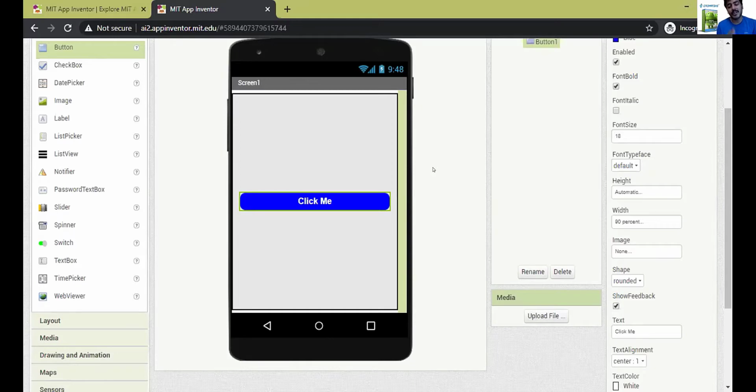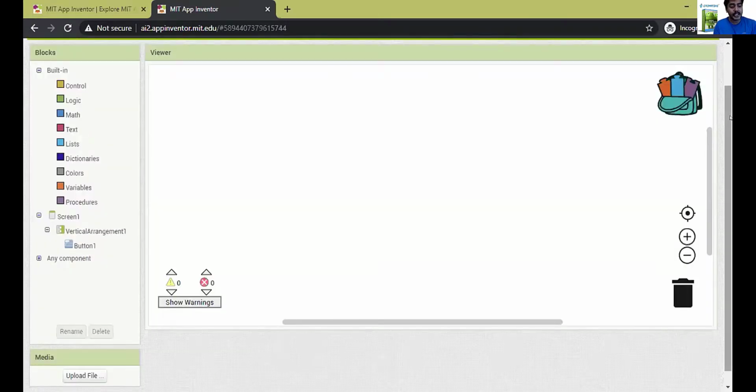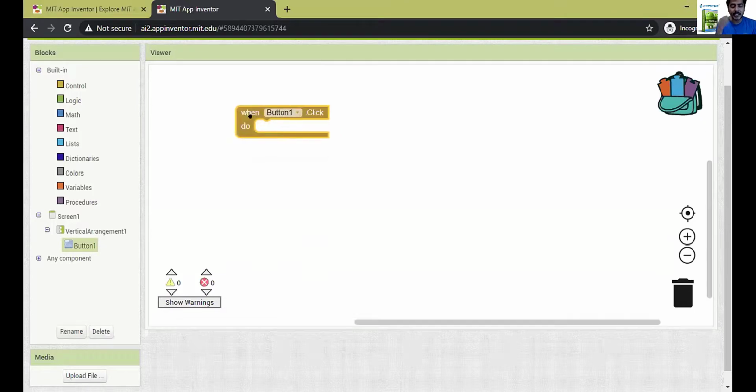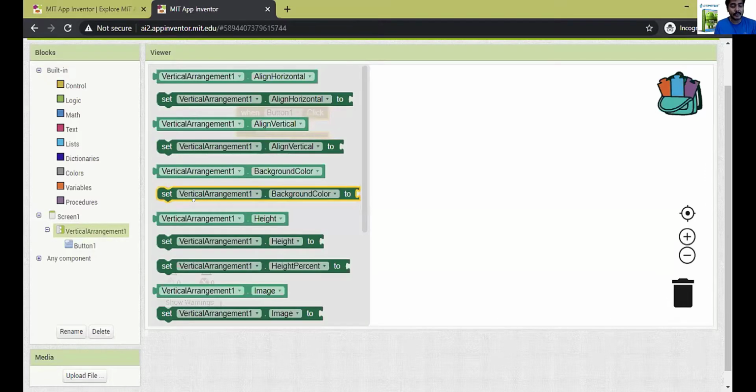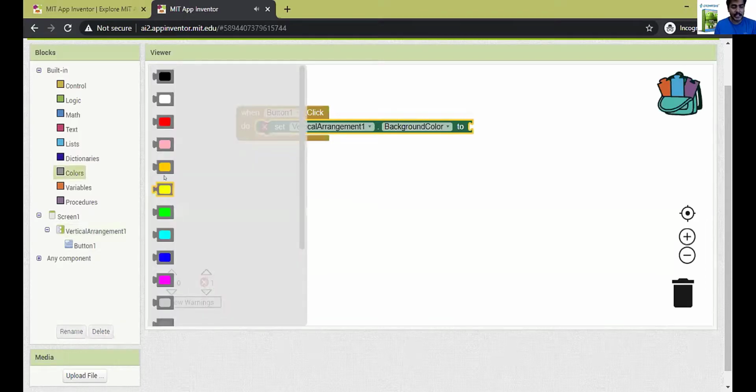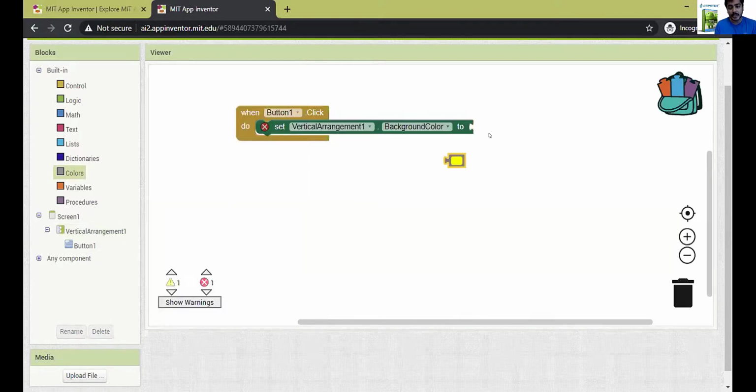So now what I'm going to do is write a block, which is going to be, when I click the button, change the background color. So I'm going to go inside my blocks, and here, if you click on this button, there's an option known as button1.click, which means the event of click will be triggered. And once I do that, I need to change my vertical arrangement background color. So set my vertical arrangement background color to whichever color you like. Let me say I just drag in a yellow and put it here. So that's it. My app is now ready.